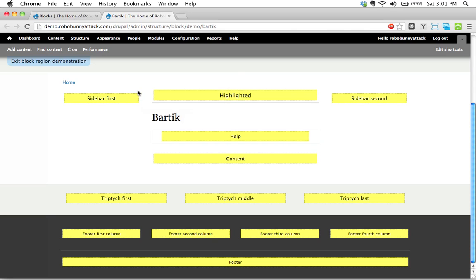Okay, so that's our introduction to block regions. In the next screencast, I mentioned we're actually going to start enabling and disabling different block content. We're going to start moving things around and see what that does.